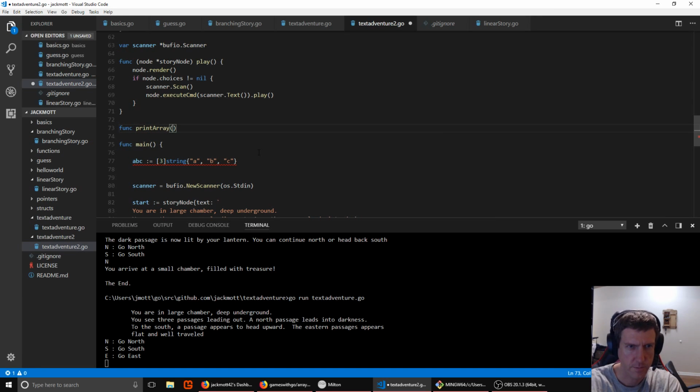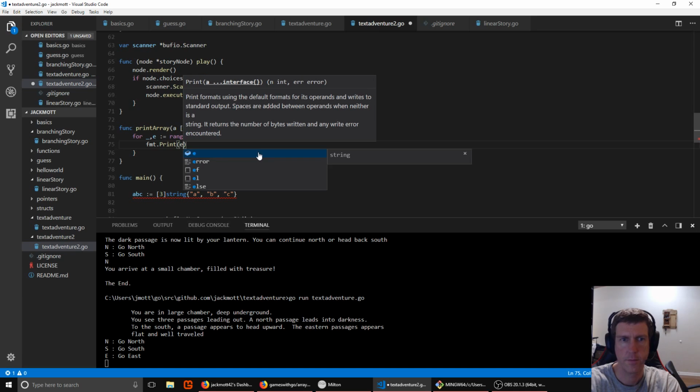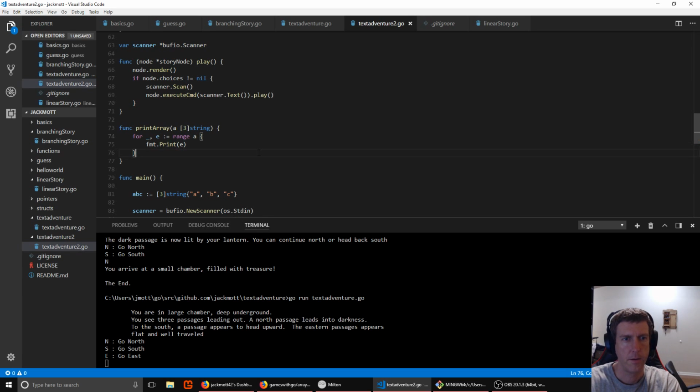Now the problem with this is you might want to have a function that prints an array. And the problem is if you want to use an array, you have to specify the size. The size is part of the type. So you could print the array like that, but the problem is it can only take ones that are 3 long. So this will work.